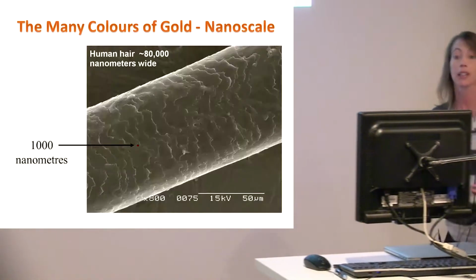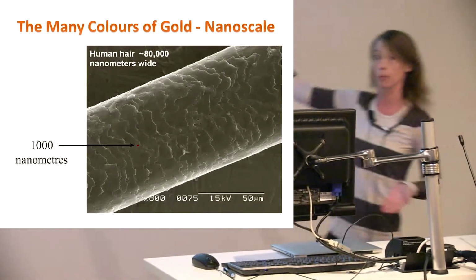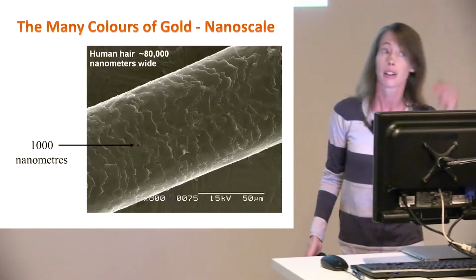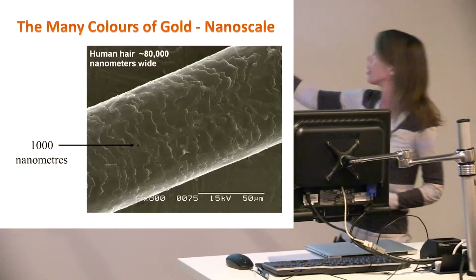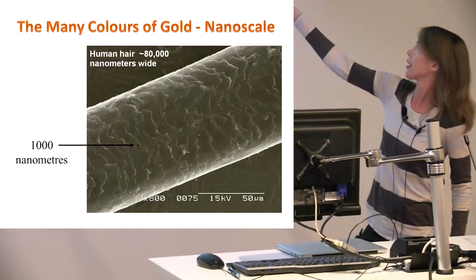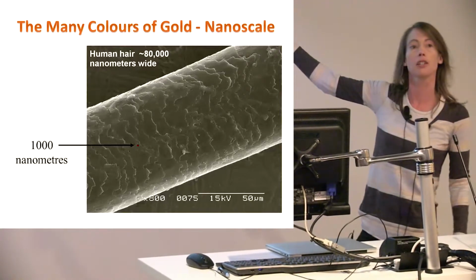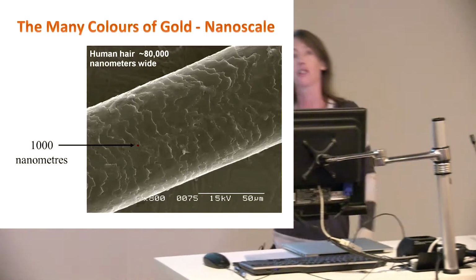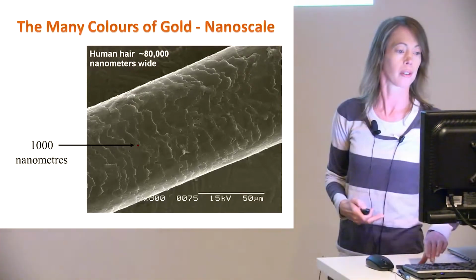To put this in perspective, this is an image of a human hair. It's been zoomed in on, of course. So you take your hair, take a section of it, take a picture of it. It's about 80,000 nanometers wide. So 1,000 nanometers would be this tiny spot on it. So we're talking about very, very tiny particles.